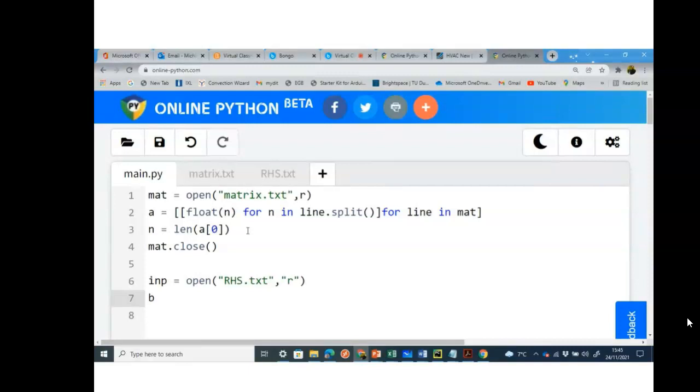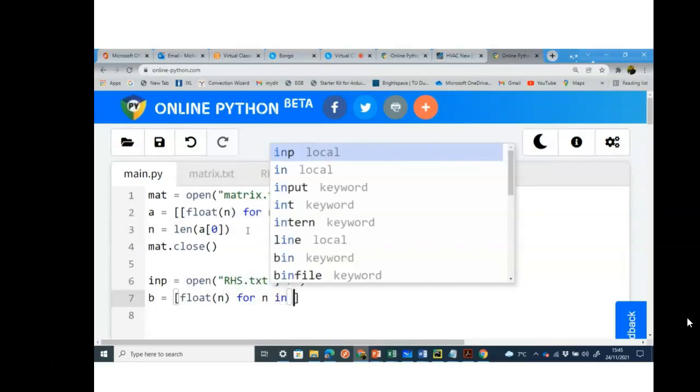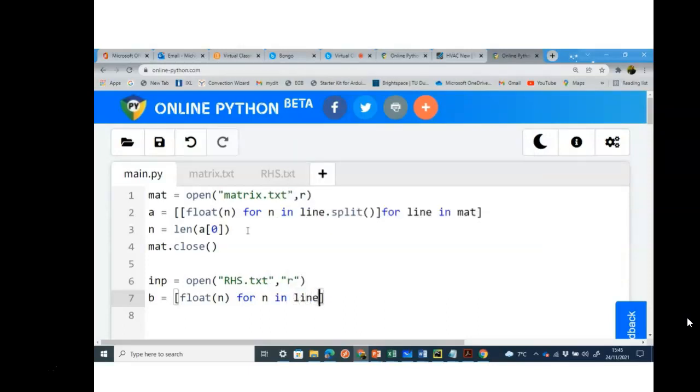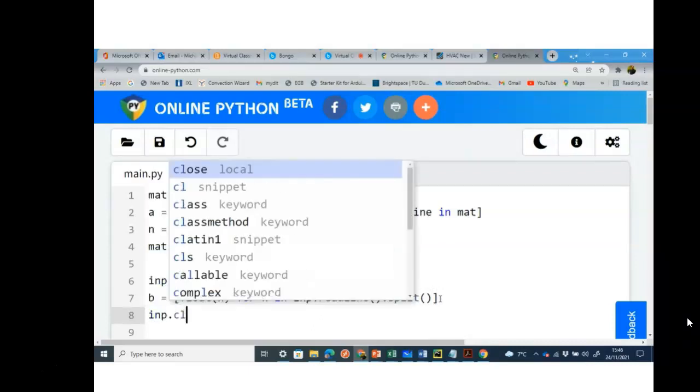So we read that into a variable called B for Bravo. B equals float. I want to read them in as floating point numbers. So float n, I want to count through each line of that file or each component. So for n in line.int, for each line, int was only one line, split that up into its components, 6 numbers in it, so it's going to count through all the members of the line and read them into the variable b. And then we're going to close that as well.